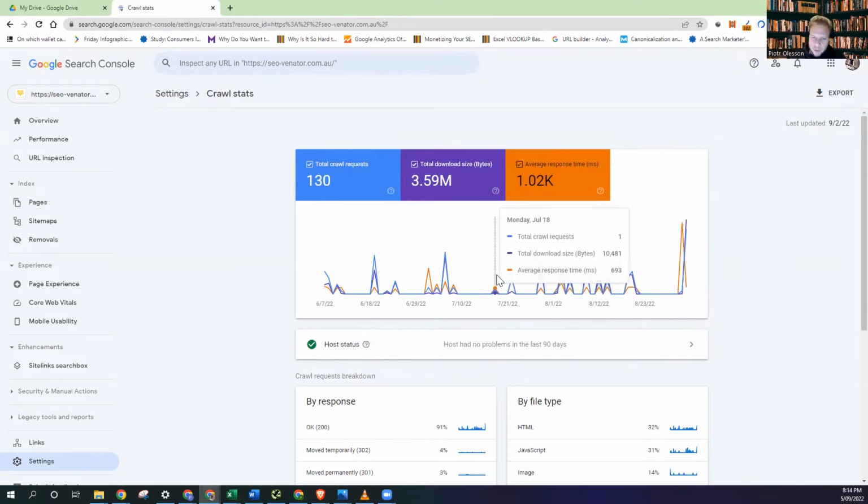This is very important information because if there's an abnormal amount of requests, this could potentially give you an idea that you might need to investigate something relating to your website's performance.